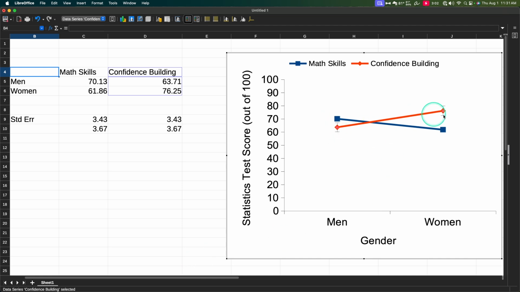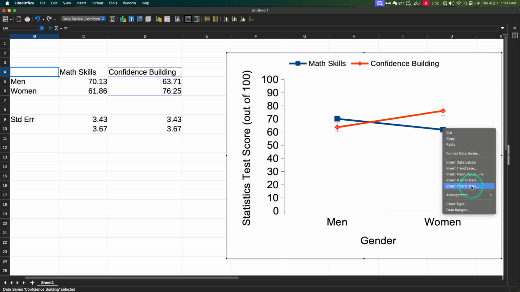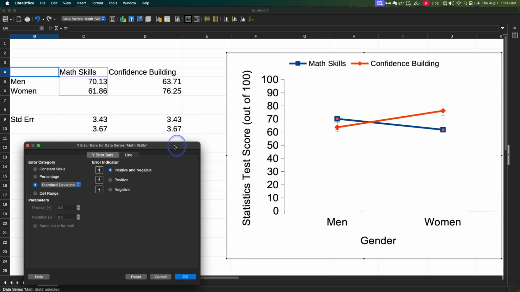We've got an error bar over here and an error bar over here. And once I click off of this chart, these red squares won't be in there. They're just indicating that we're working with this line here. We're going to do that now with blue, which is math skills. We're going to do the same exact procedure. Nothing changes here. Everything is good in line. This is positive and negative. Cell range, check same for both values. I wish you could make that on by default.